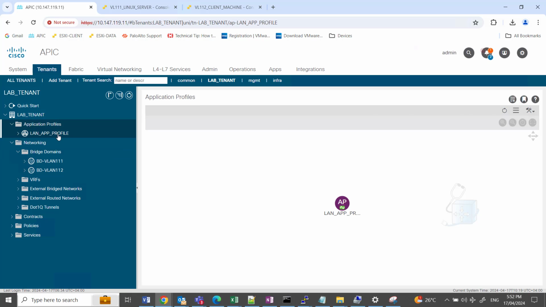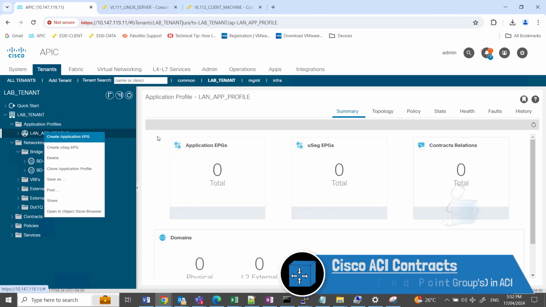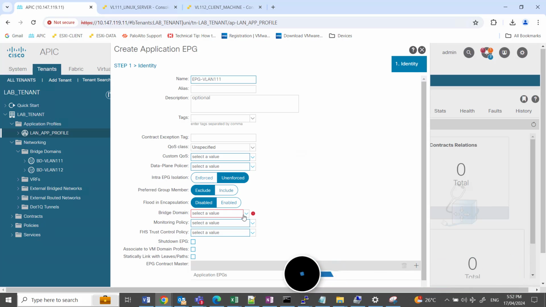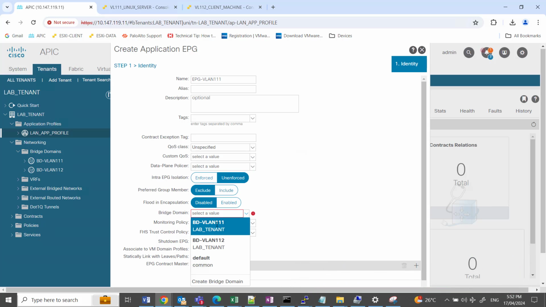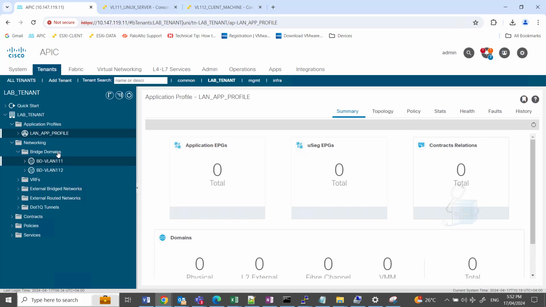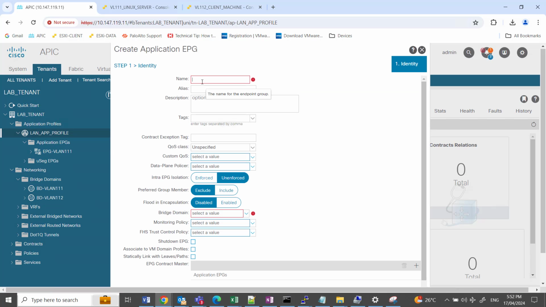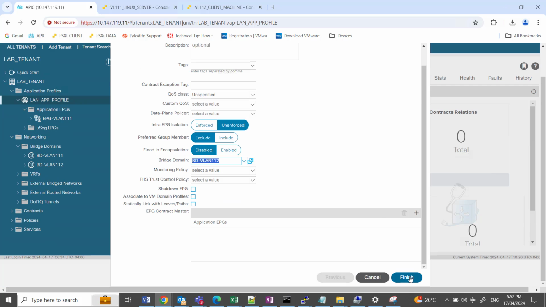And let's create two EPGs here. Create application EPG. I'll call it EPG VLAN 111. And the bridge domain association is over there, as you saw in that policy model. Bridge domain VLAN 111. And click on finish. Similarly, we'll create another one. As you can see over here, we got this EPG created. Let's create another one. Create EPG, EPG VLAN 112. Okay, associating with its specific bridge domain. Okay, so click on finish.